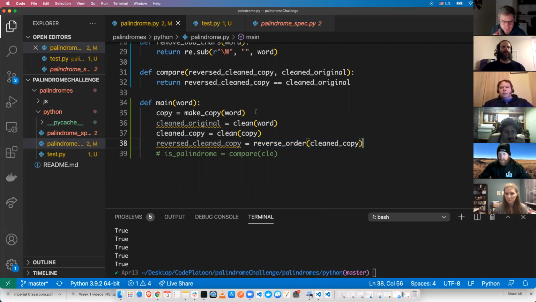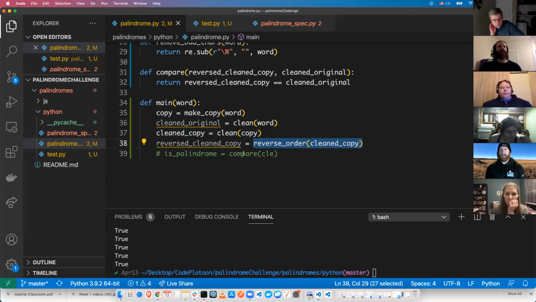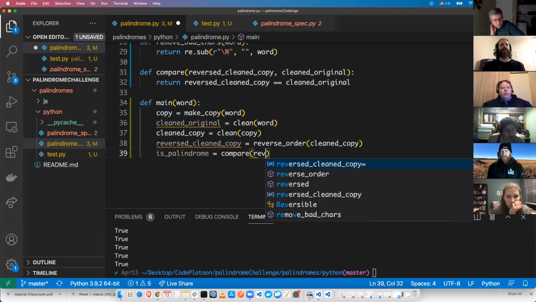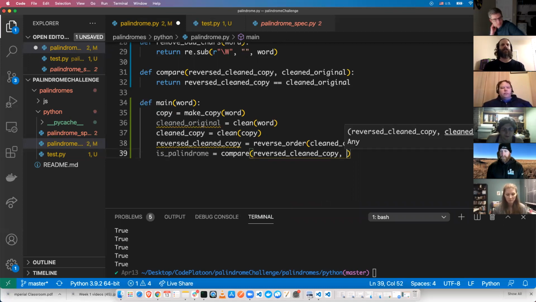Okay, so let's just walk through to refresh myself. We're gonna make a copy. We're going to clean the original, so remove uppercase or change uppercase to lowercase and remove punctuation and so on. Then we're going to do the same for the copy, but we're also going to reverse that copy. And then when we finally compare, we're going to compare the reversed cleaned copy to the cleaned original.